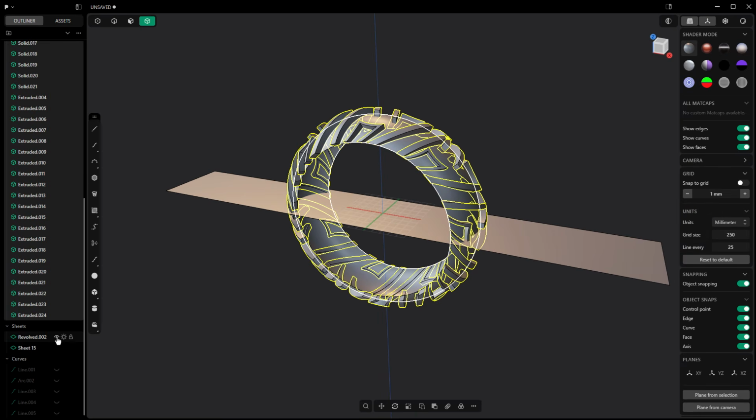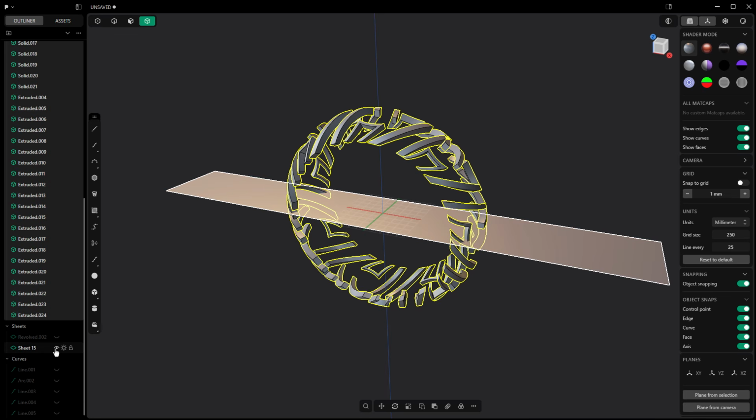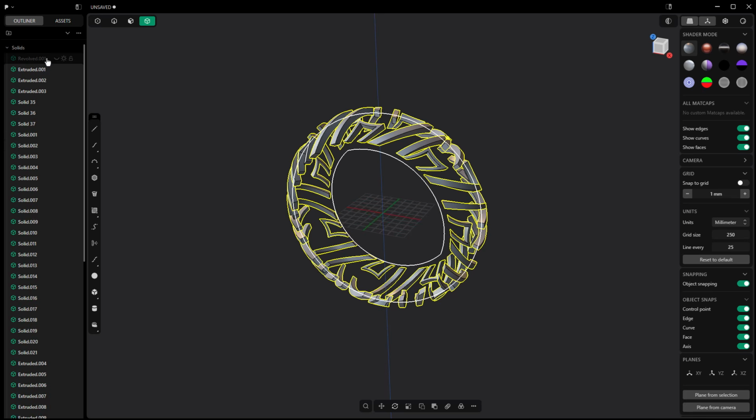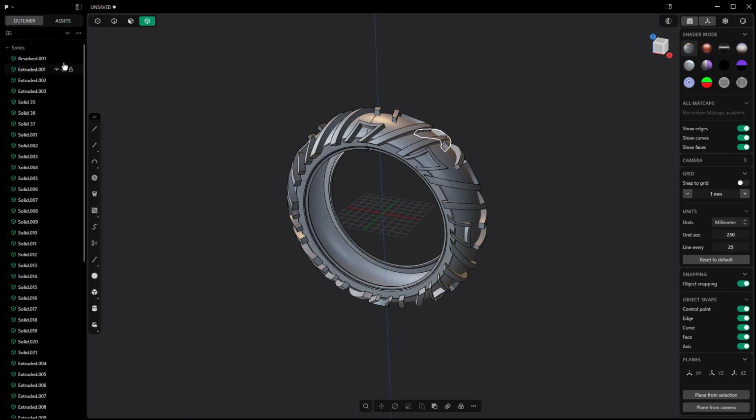So we don't need the revolved surface and we don't need that sheet anymore. What we want to do is bring back our revolved solid. We're going to select it and we're going to use the Boolean. Now, I've said that wrong in the past videos. I always call it Boolean. Boolean, hopefully that's right. If not, let me know in the comments.